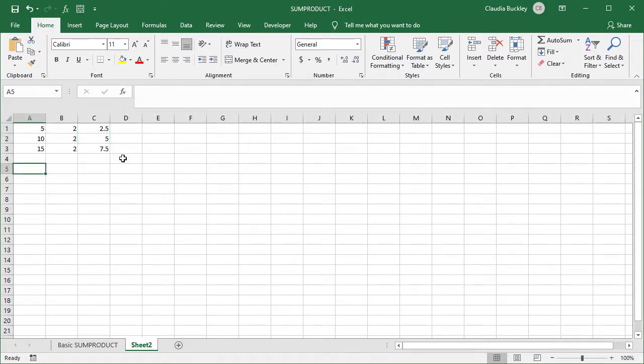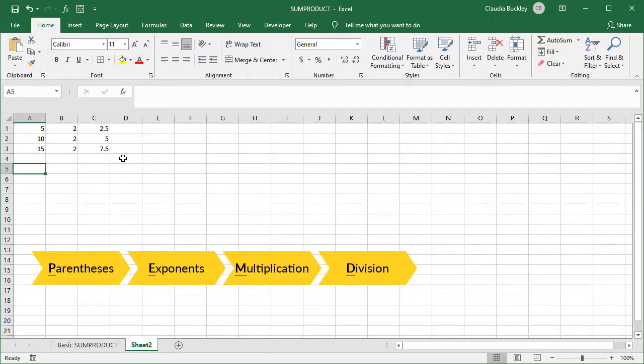Since SUMPRODUCT can be used with up to 255 arrays, it's a good idea to use parentheses so that the operations are performed in the order that you want. That's because Excel follows the PEMDAS order of operations rule. That's parentheses, exponents, multiplication, division, and then addition and subtraction.